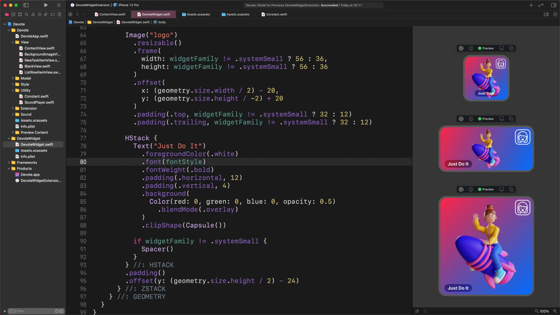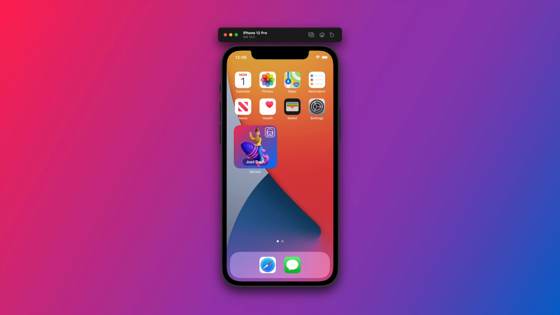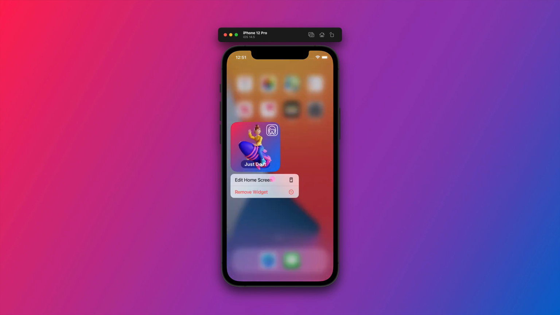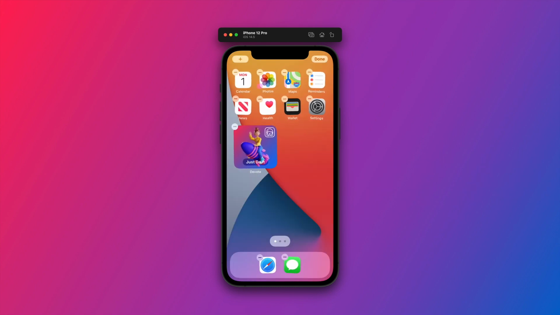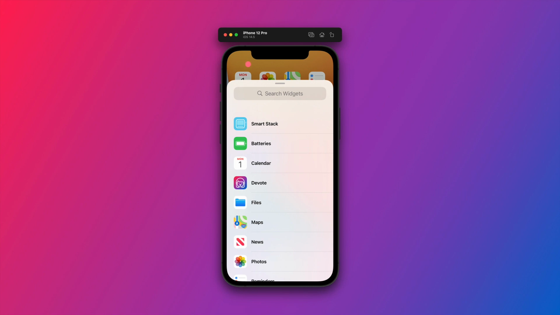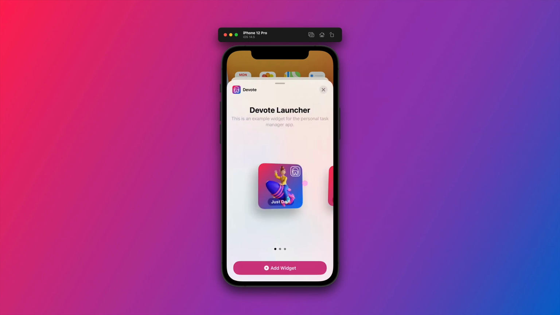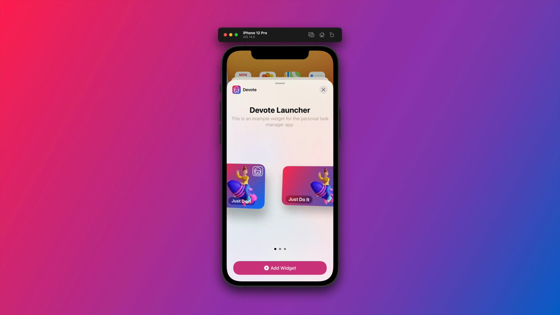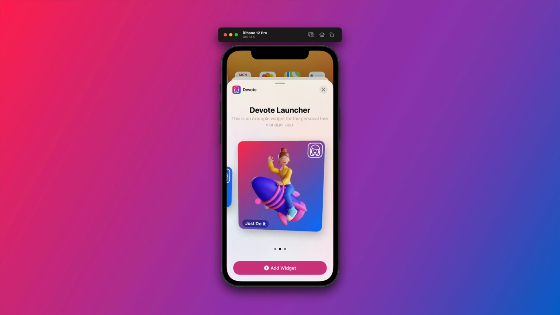Let's build and run the completed Devote application either on an actual device or in the Xcode simulator. So let's do it. We start by editing the home screen, as I show you. Then we need to select the Devote widget from the Widget Gallery. In the widget editor, now we can select any static widget that we want to add to the home screen.